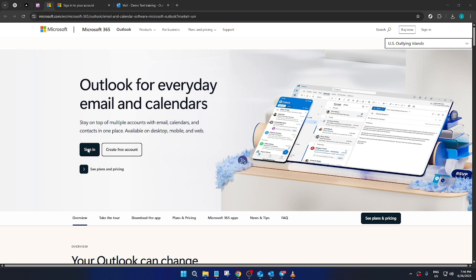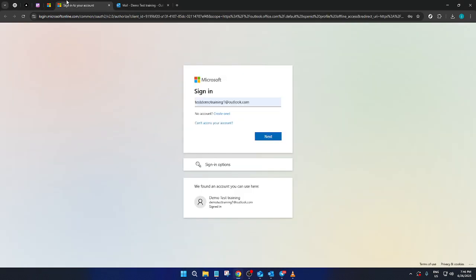Once there, you'll need to click on the Sign In button. You'll see a familiar sign-in page where you will enter your login details. Take a moment to ensure that your email address and password are correct, as this will help avoid any frustration with login issues. After that, simply click Next.